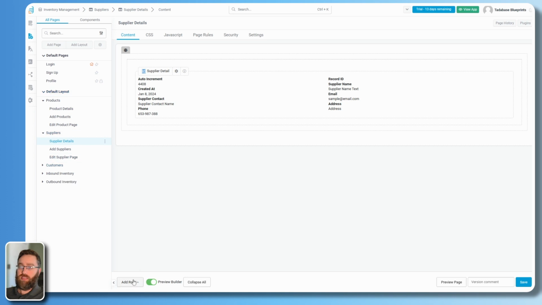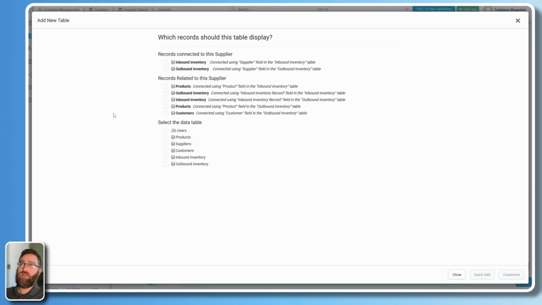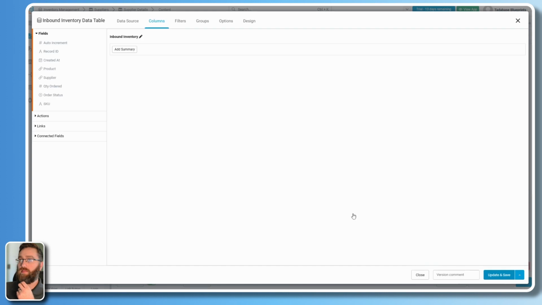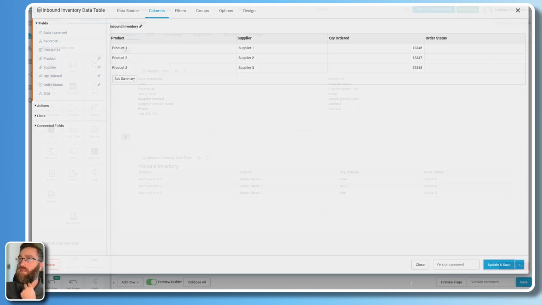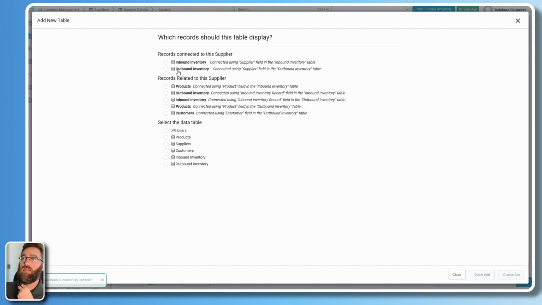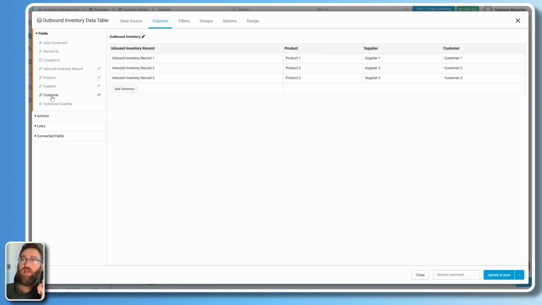On the supplier detail page, what we can do here is add a column and a component in order to display all of the products that we have ordered from them. And we'll do the same thing below it for the outbound inventory that we have sent out that had this particular supplier attached to that particular record.